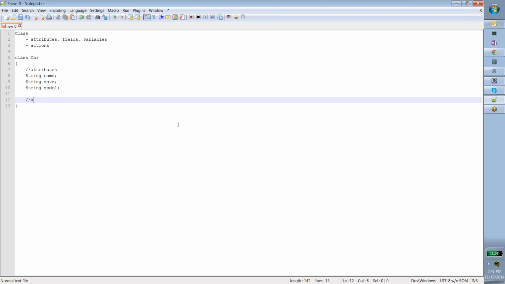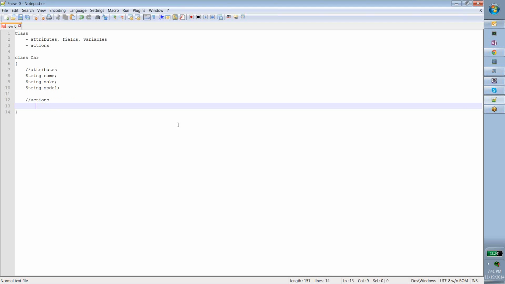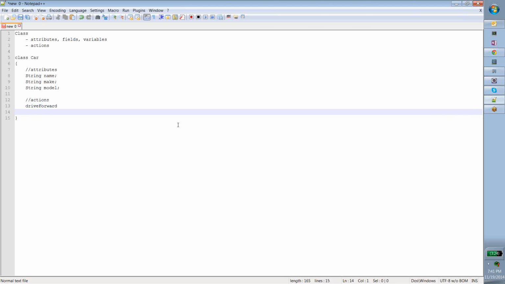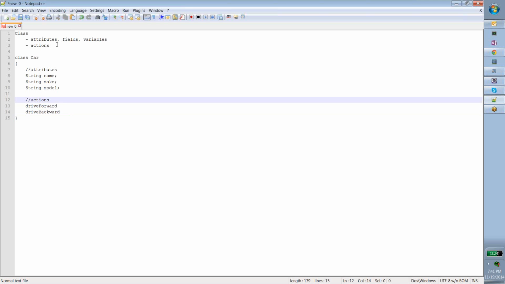And then we said a car has certain actions that you can perform on it. For example, I can say drive forward. I can say drive backward. So these are things that can operate on a car. These are actions, okay. So actions are known as methods. Methods in Java. These are called methods.